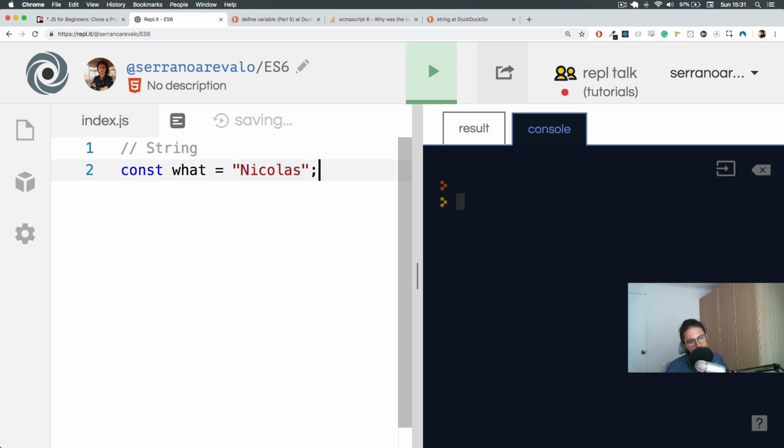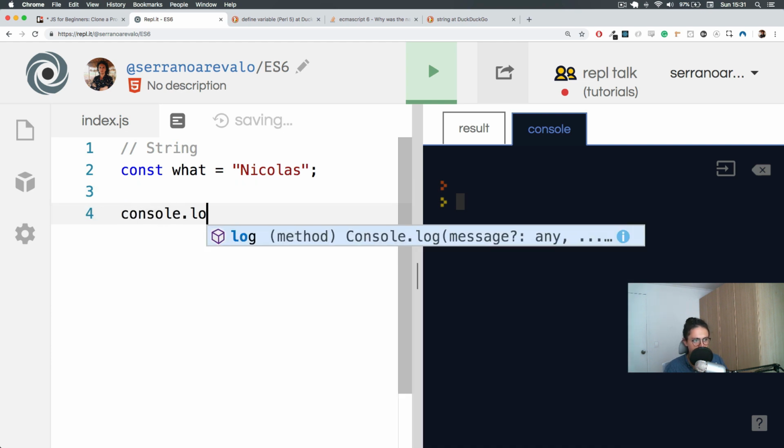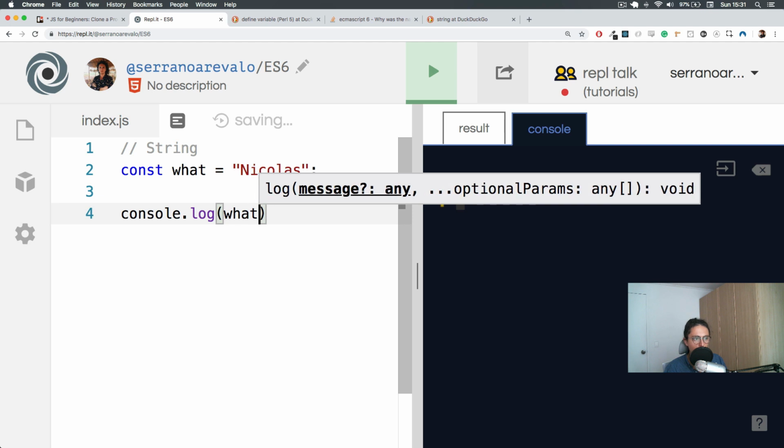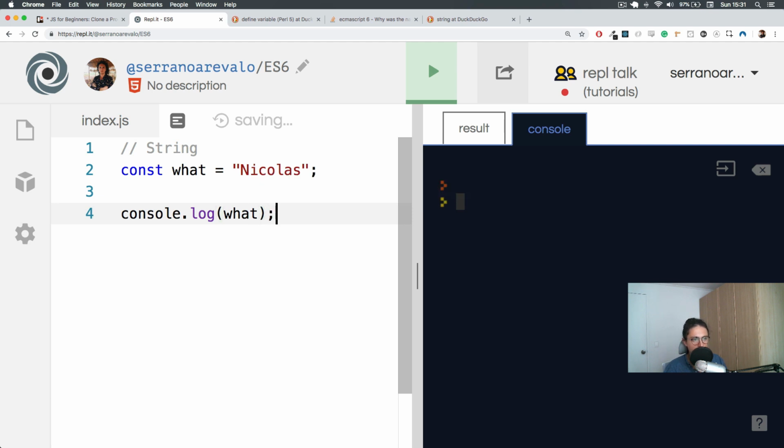Never forget to do this as well. So now if we console log, we can console log Nicholas, and as you can see here, come on, Nicholas, okay? That's something kind of cool.